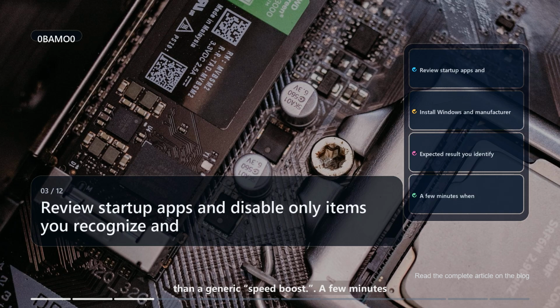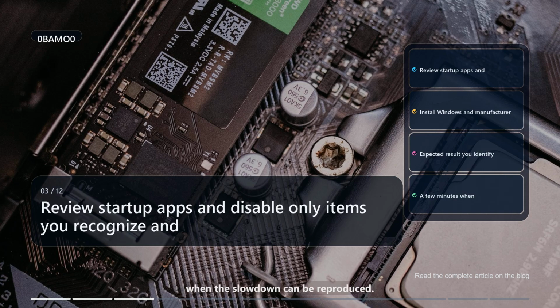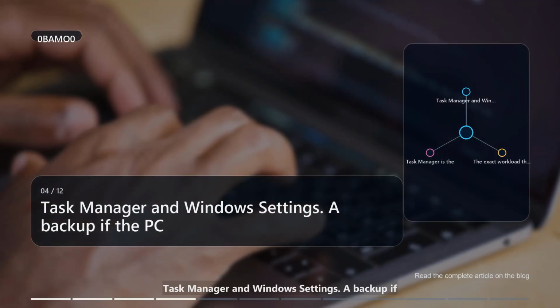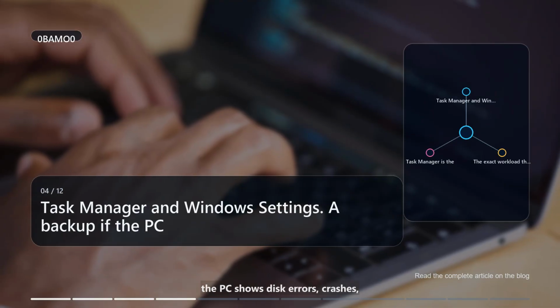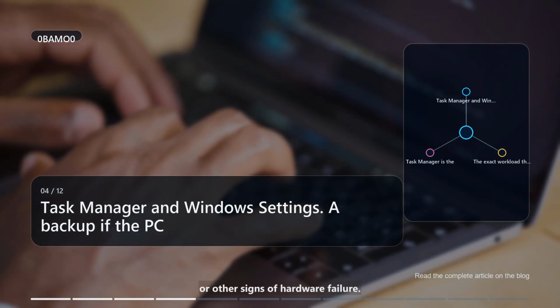A few minutes when the slowdown can be reproduced. Task Manager and Windows settings. A backup if the PC shows disk errors, crashes, or other signs of hardware failure. The exact workload that feels slow: boot, browser, game, file copy, video editing, or general responsiveness.